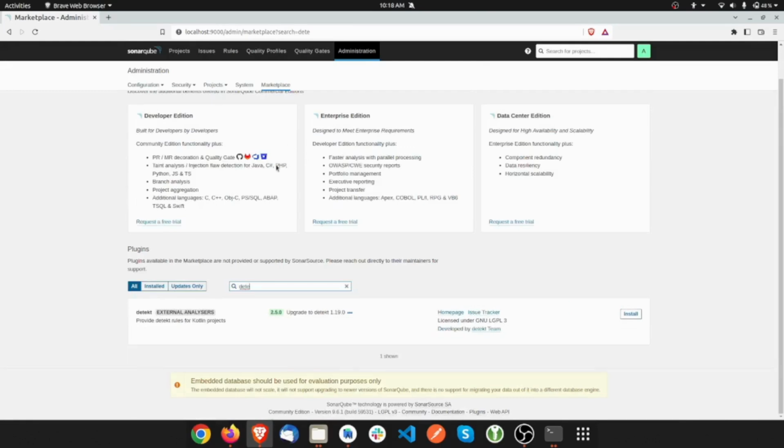After that you just need to search for detekt. Basically it's an external plugin. You just have to click on install. This plugin is for Kotlin only. It does not support the Java language.